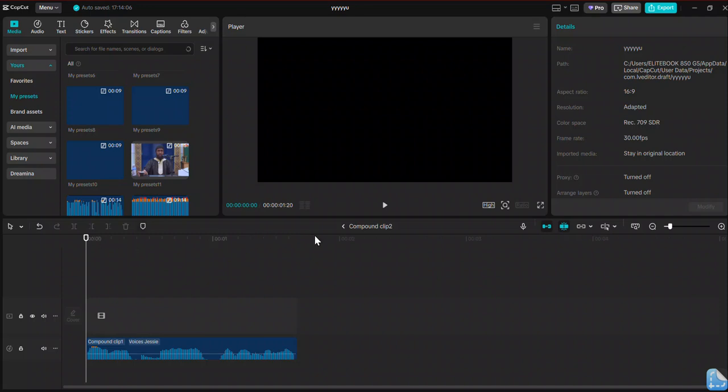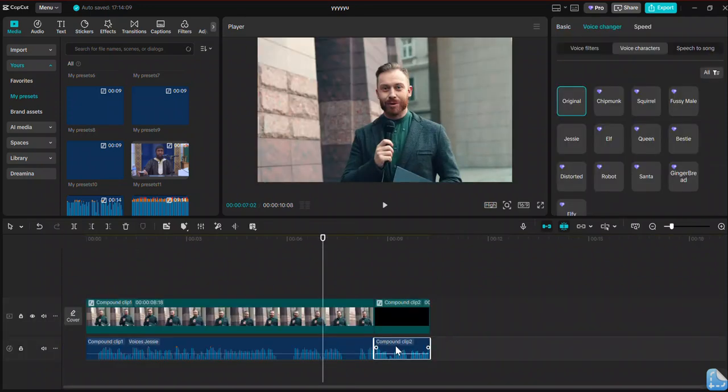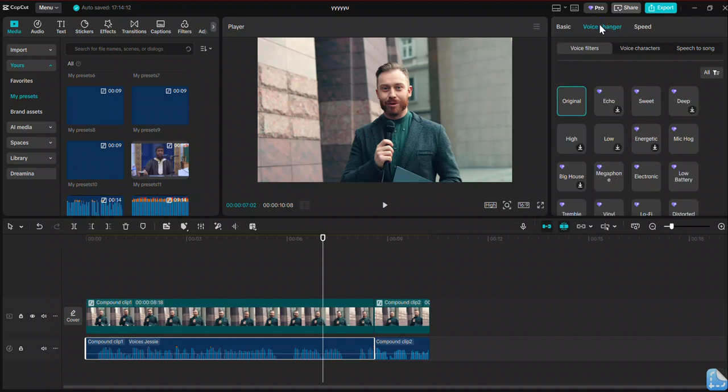So after it gives you your voice over like this, all you have to do now, just click on the voice you want to change. After you select the voice, then go to this where it says this voice changer. After you go to this voice changer, go to this voice character.